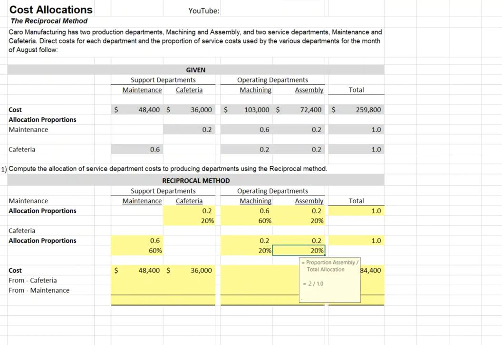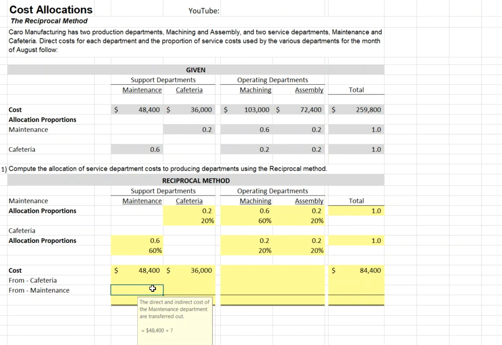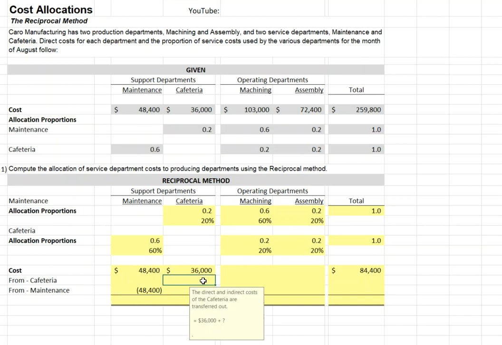Let's begin with our cost allocations. We need to begin by putting in formulas to calculate our cost allocated from cafeteria and from maintenance. The cost coming from maintenance will be the $48,400 in direct cost, in addition to the unknown indirect cost that will be transferred in from the cafeteria. The cost transferred out of the cafeteria will be the $36,000 in direct cost and the unknown indirect costs.